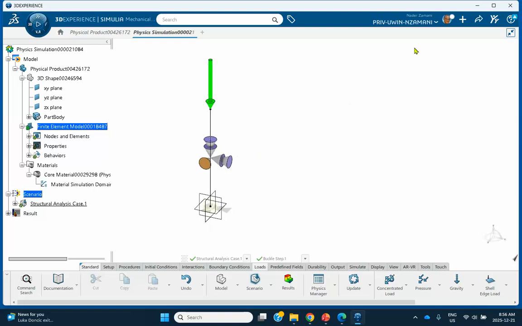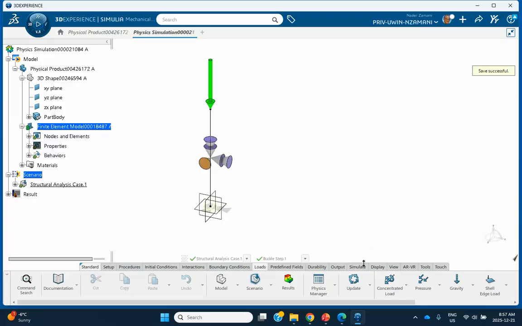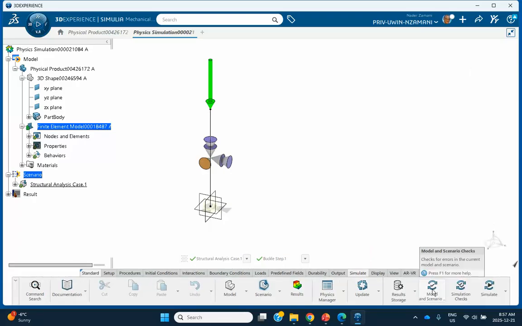Nothing else to do. Let me do a quick save here. You never know. All right. That's pretty much it. We're going to run it. Notice that I've done nothing about the post-buckling step, which is the static Riks. This is just the linear buckling. In this case, analysis one was created by default. Okay, good. So we go to simulation. This is model and scenario check.